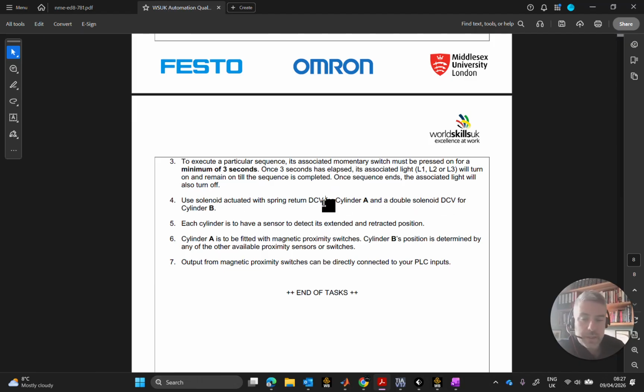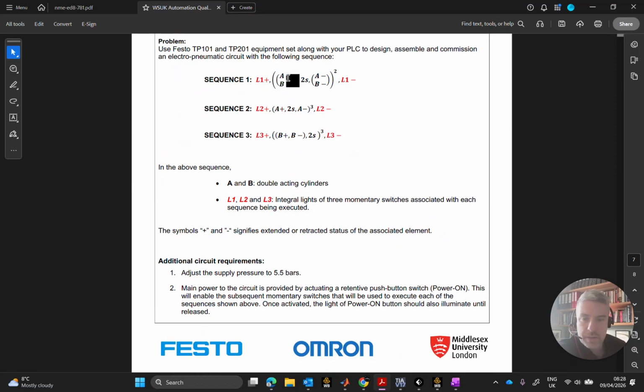So that means when A extends, we need to provide power to the solenoid of the directional control valve, but we need to maintain power onto that for the length that A remains in extension to stop the spring driving A back too early if we de-energize that solenoid. So we need to maintain energy onto that solenoid for the length of the extension of A, which means we need to hold A on through all this here, and then we only de-energize A here. Same here, A gets held on in energization here, and we don't need to worry about it in sequence 3 as there is no A in sequence 3.